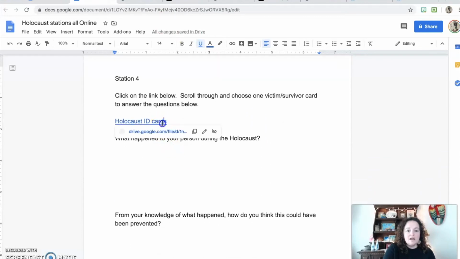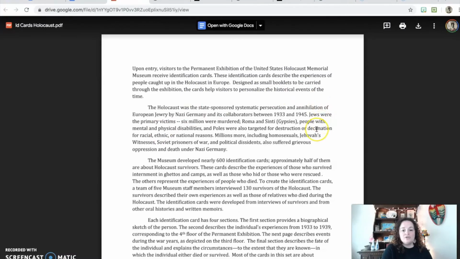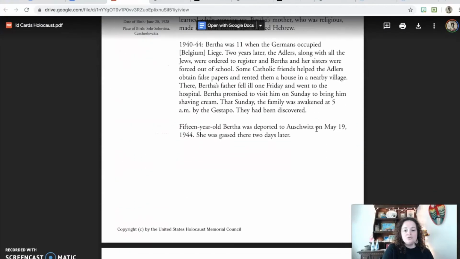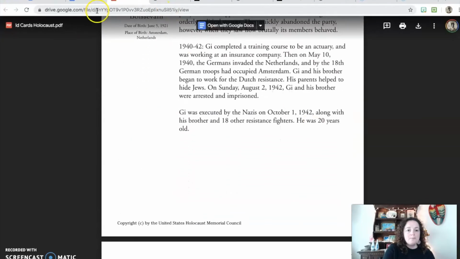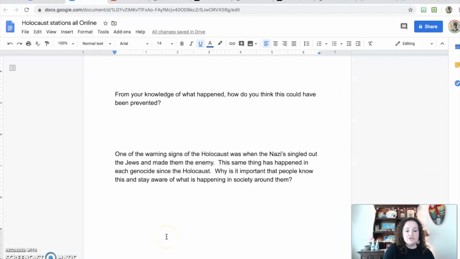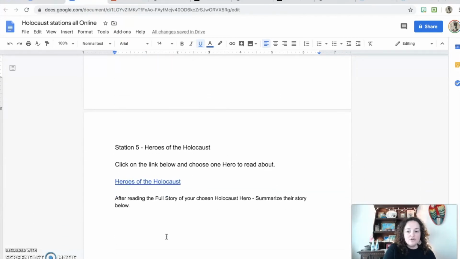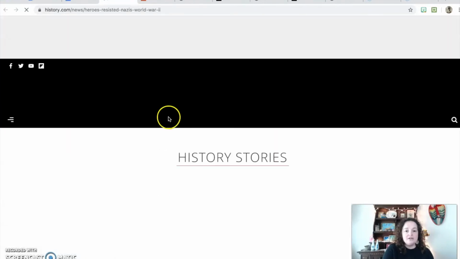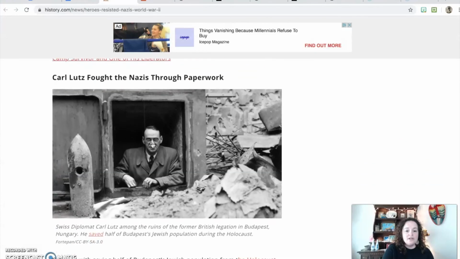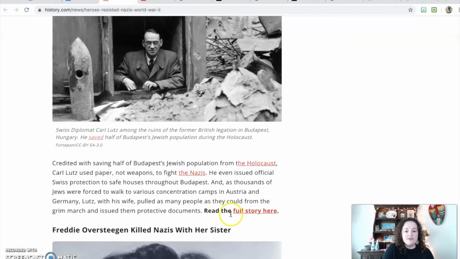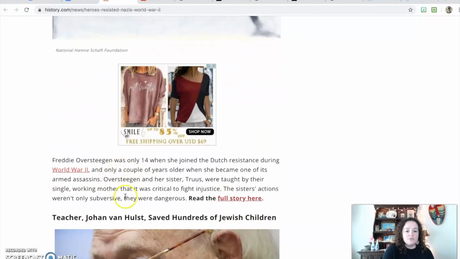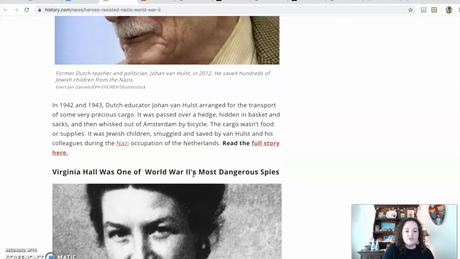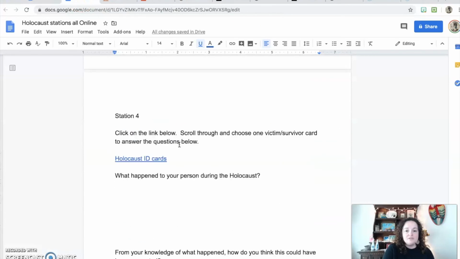Station 4 is the Holocaust ID cards. What you're going to do is look through these ID cards and choose which one you want to read about, a victim or survivor of the Holocaust. Once you do that, you'll answer these questions here. And your last station is about heroes of the Holocaust. You'll click on the website here from the History Channel, and you will choose one of these heroes to read about. You'll notice that their full story is underneath the picture, so make sure that you're reading their full story, because this will not be enough information in order to answer the question on your worksheet. And that sums up this assignment.